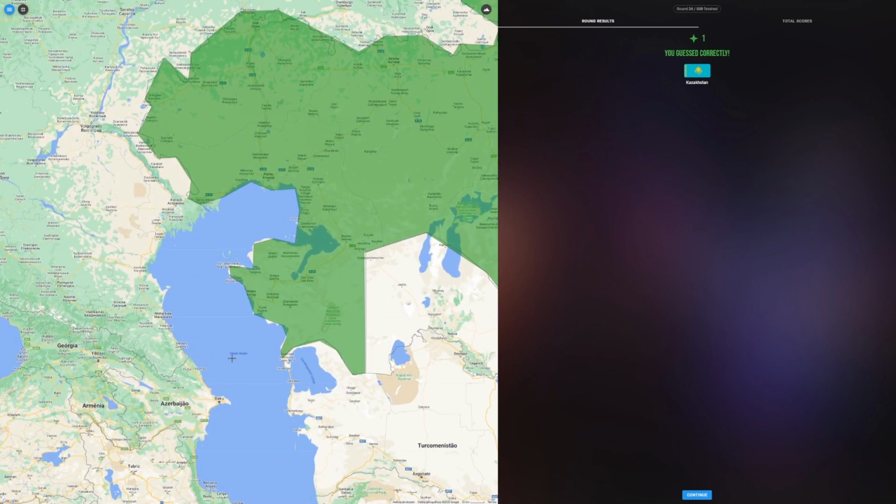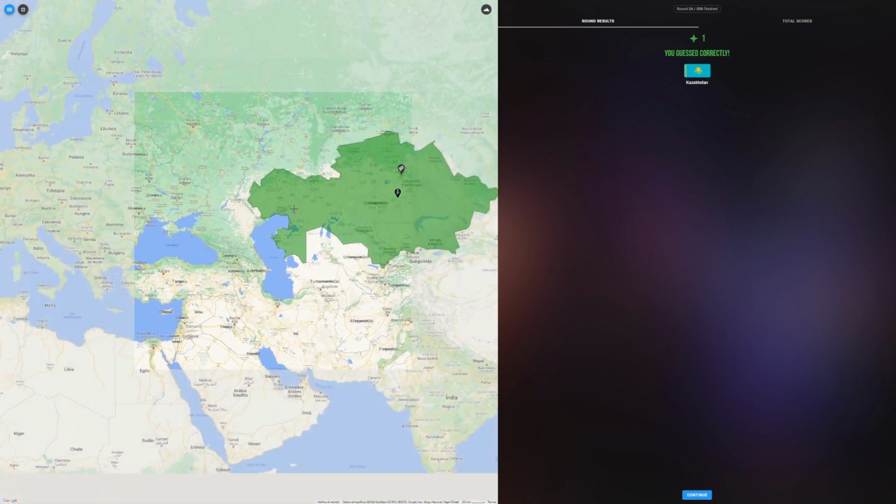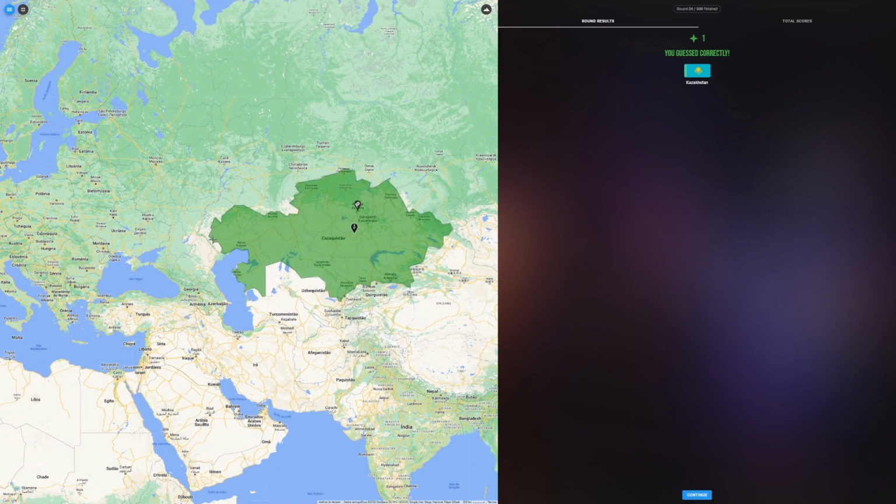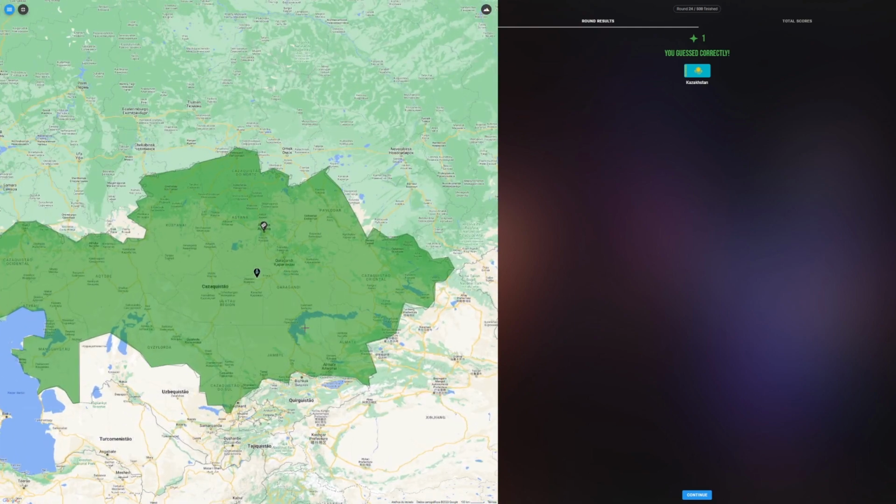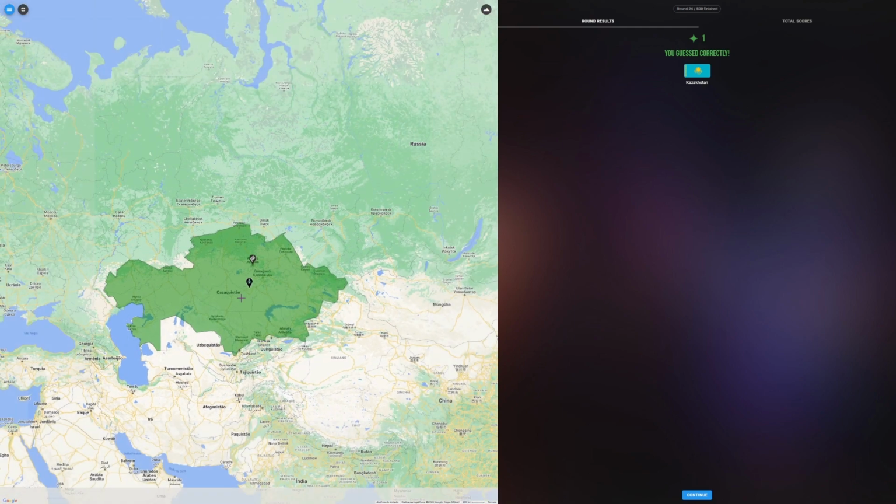I actually don't know what this sea is called. Yeah, north of the sea, you're also gonna get us Kazakhstan, and avoid clicking down here because it's Uzbekistan and Turkmenistan. So there it goes, very big country, that's it.